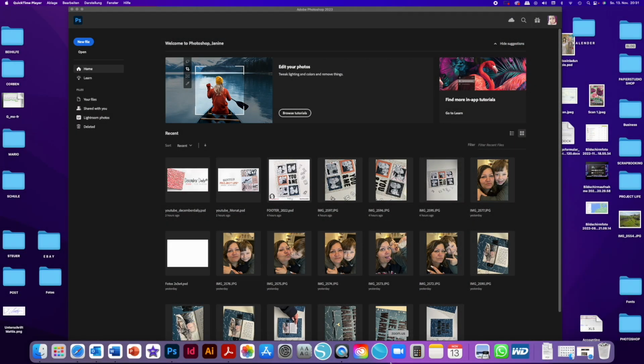Welcome back to another How to Hybrid in Photoshop tutorial. I've been asked how I edit my photos and also how I print my photos. So I'm going to show you real quick my editing steps and also what I do to print my photos. Okay, let's start with the photo editing.